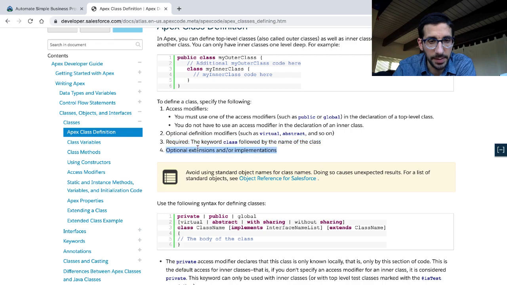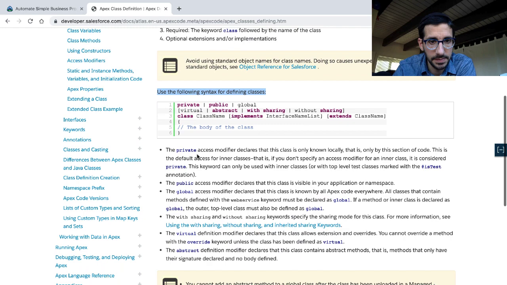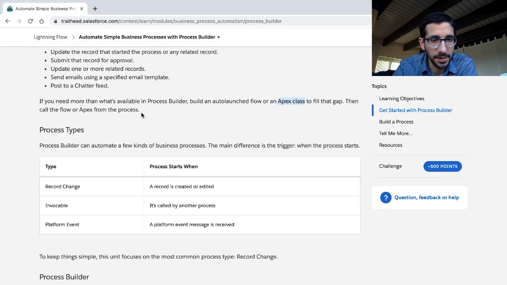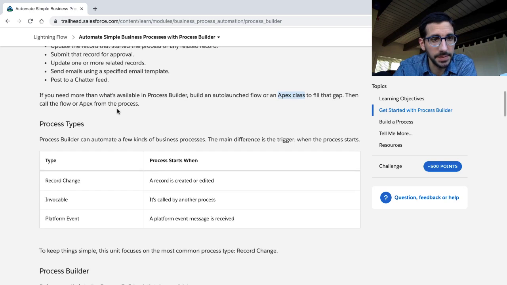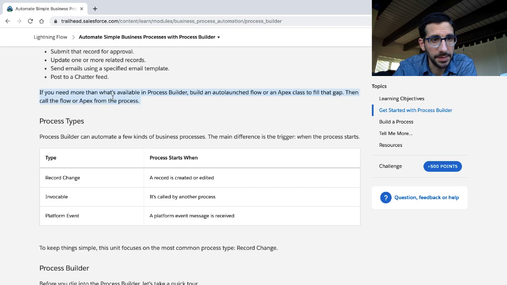I think I need to pick up with my JavaScript courses and focus less on this. That's what I'm feeling like. We're going to power on through this though, because my goal was to get through the admin certification first and then focus full time on JavaScript. Then call the flow or Apex for the process.